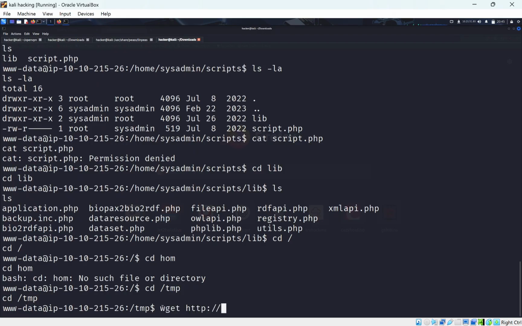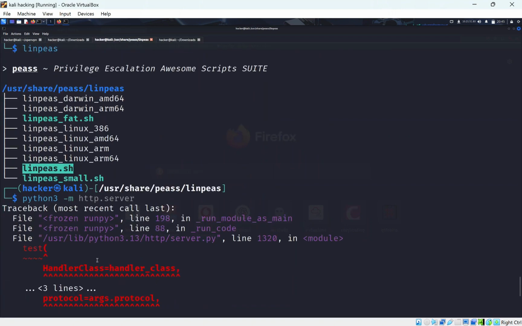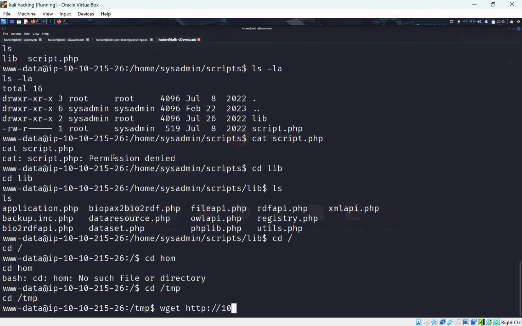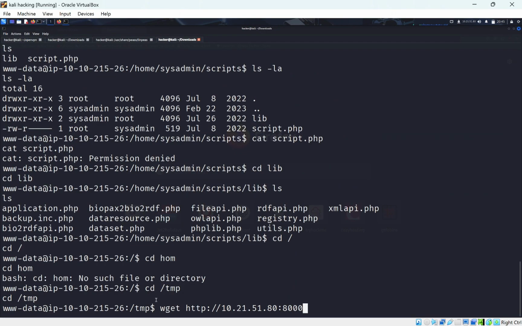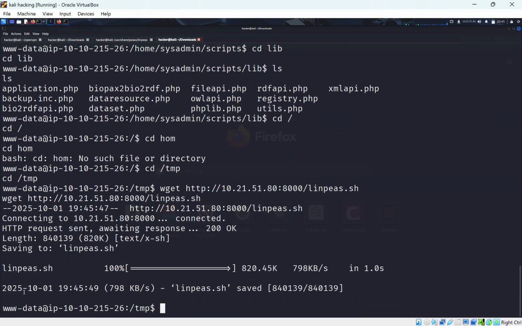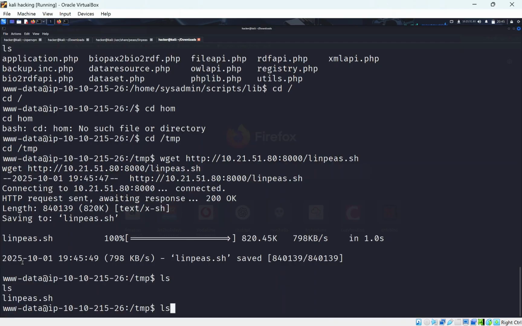Wget is a tool to carry over files from our host machine to our attacker's machine. So if we do 10.21.51.80 and port 8000, as if you scroll back down, we're listening on the port 8000. So we will do linpeas.sh. We can see it's downloaded. If you do ls, we can see it.